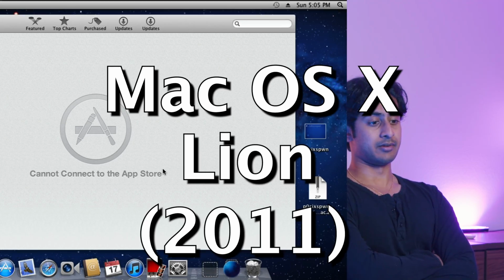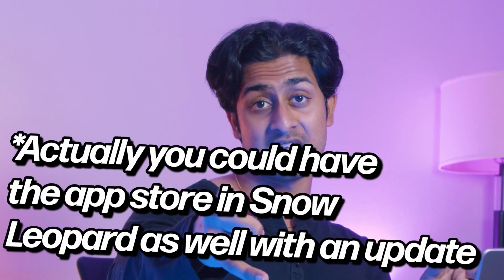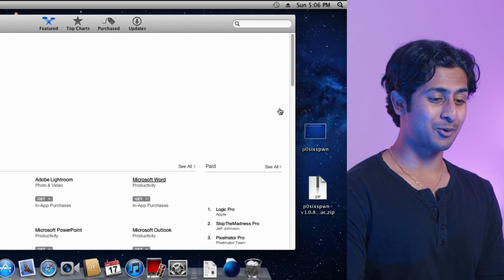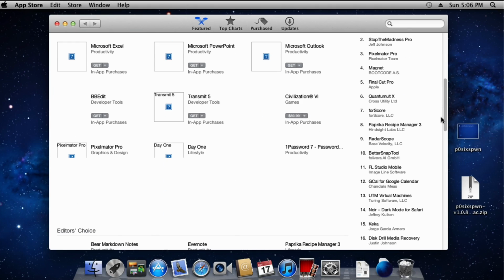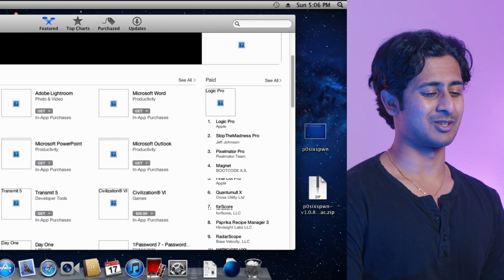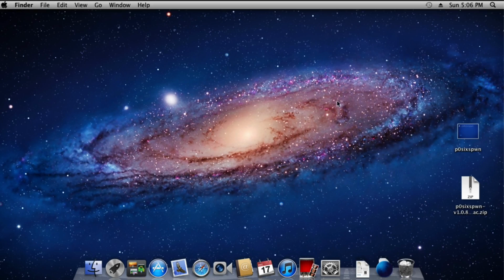This is Lion. Lion is also the first macOS to come with the App Store. Yo, look! The App Store works. Well, there's a lot missing though. I mean, I guess works is a strong word. Ah, that old wallpaper. Let's see Safari.